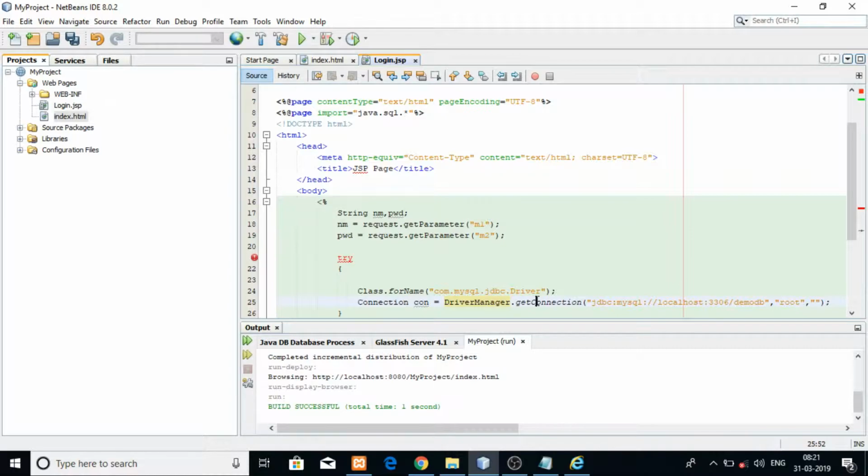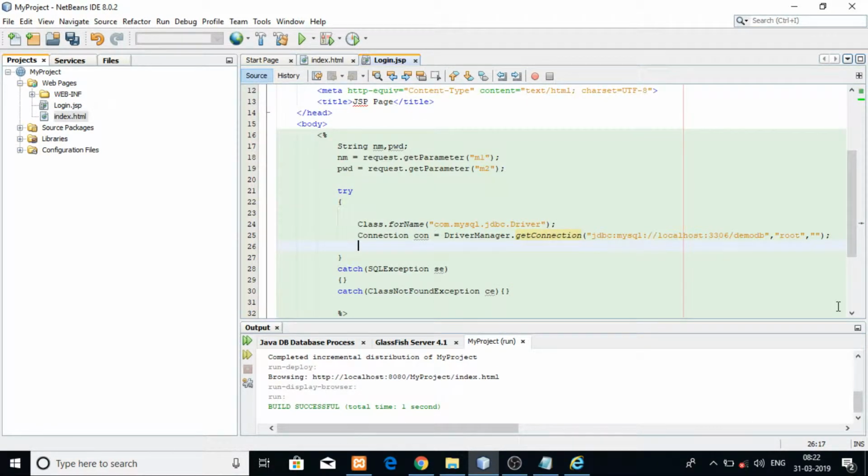Then once we establish the connection, we write catch SQLException, and then catch ClassNotFoundException. These two catch blocks we need to handle once we call the connection, and the try and catch block is necessary for database connectivity.